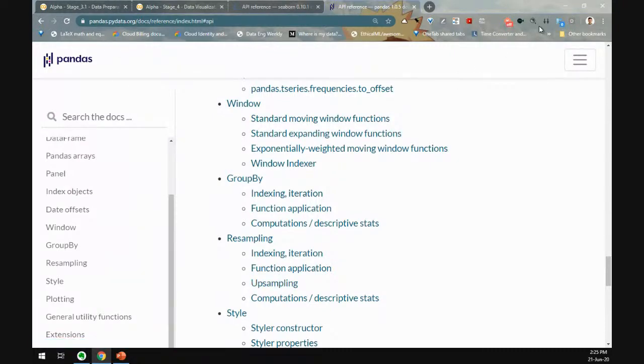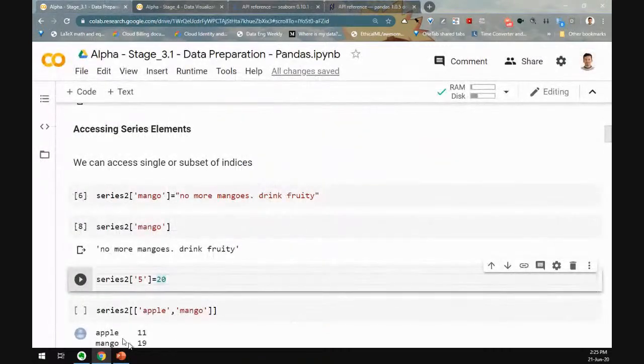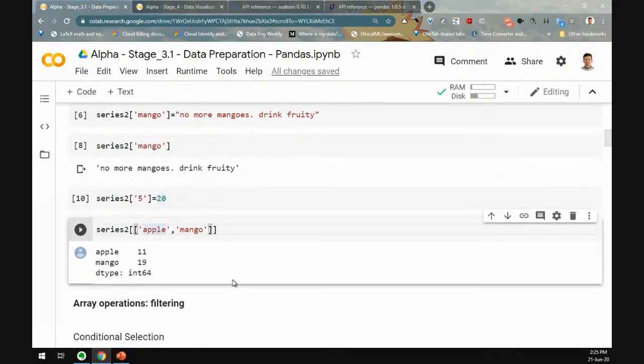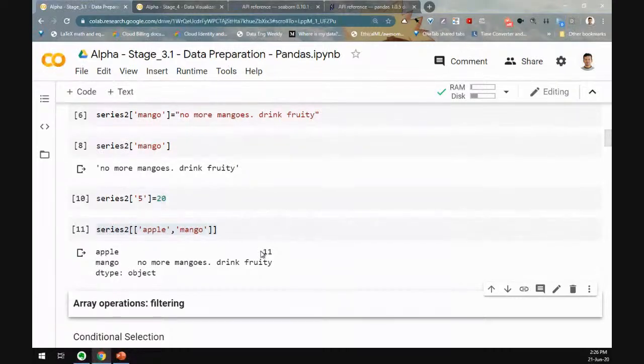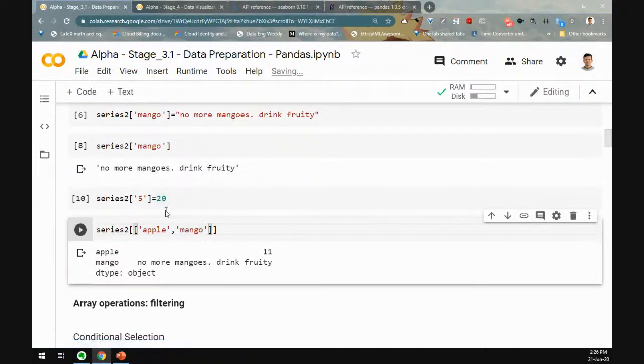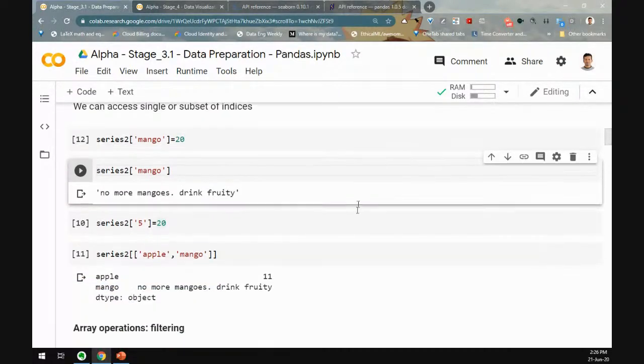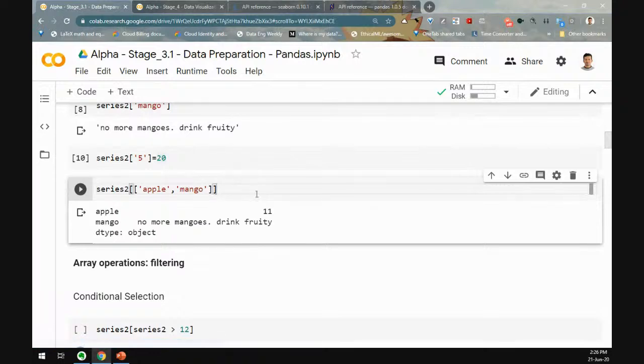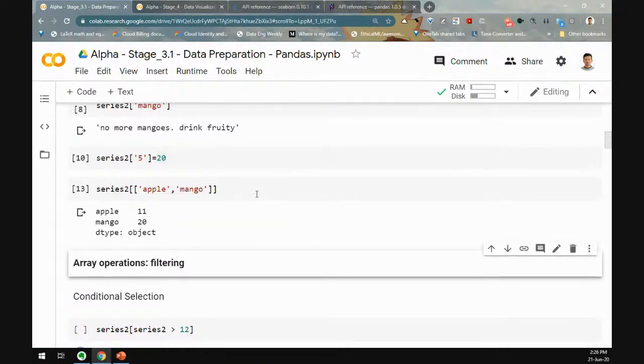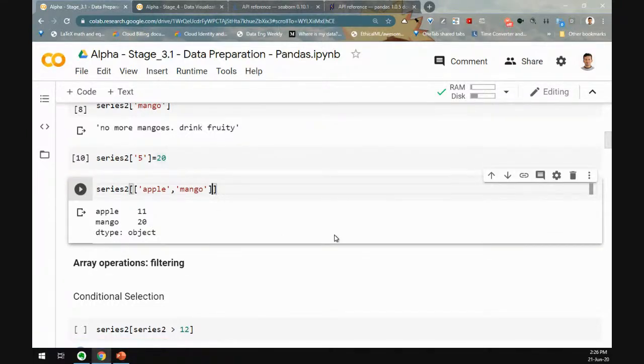Okay, so going back to the Colab, if I want to return multiple elements, pandas has the double square bracket, which returns multiple elements. So I have apples and this, and for mango we have this. For mango, let me make it 20 again because I want them to be numeric. And here, if we do the series mango thing, you see the result is 11 and 20. This is how you can access multiple elements in pandas.